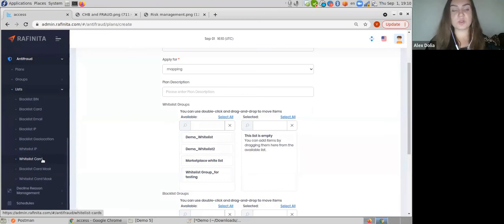On the other hand, whitelists are considered to be safe. So, for example, you already worked with this customer, you already had some payments with them, you know that they're reliable, they're not involved in any kind of fraud, etc. So this is whitelists.